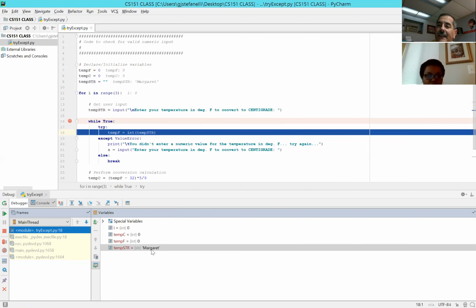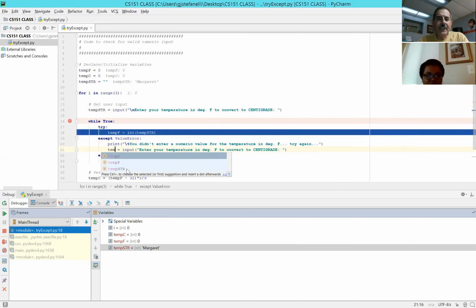Python will send back an error message through PyCharm, and the error is called the value error. I'm saying it like that specifically. It's called a value error. And what this code does, it says if you get a value error, output that you didn't get the numeric value for the temperature, try again. And then here's actually a syntax issue, right? It's actually a logical issue right there. I said X equals. It really is supposed to be temp string equals.